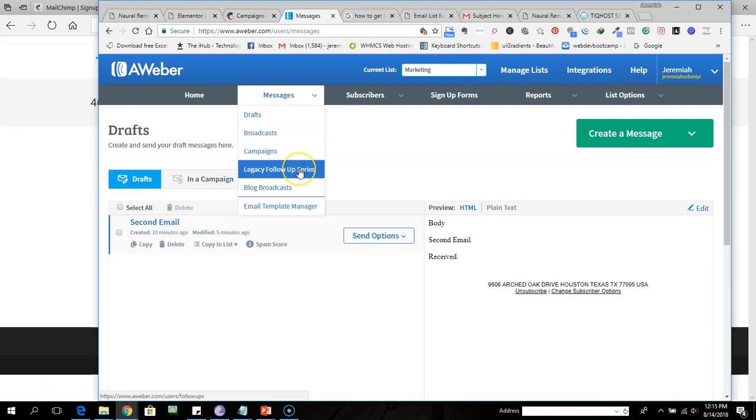The other features you'll be using are more advanced, but by the time you master this campaign, everything will be easy for you to do. The legacy follow-up is the same thing as your autoresponder series. These are your follow-up sequences. What are the emails you send to somebody when they join your subscriber list? What email are you sending to the person 24 hours after they join? 48 hours, 72, you get the point. So that's the legacy follow-up series.